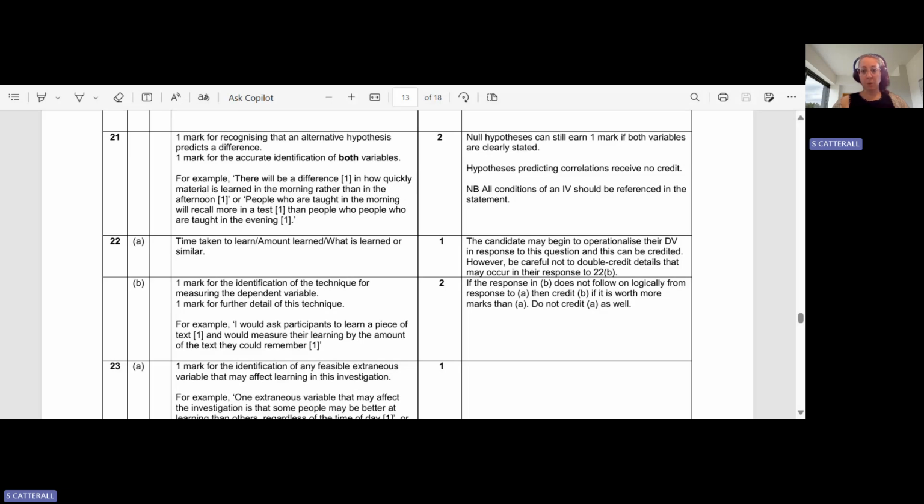But we need at least both variables. So even if you get mixed up and you put a null, they'll still be nice to you and give you a mark. You can't do relationships, that'll get you no credit. And it says all conditions of the IV should be referenced in the statement, which it is on that one. So I think we're okay there.